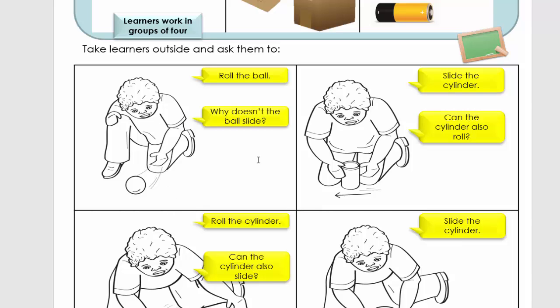If the children are still struggling and you want to give them tips, show them these pictures and ask them to do the same. Again, you can add fun to this activity by making this a little competition. Who can roll it the furthest, who can hit the target, who can slide it the furthest, and so on.